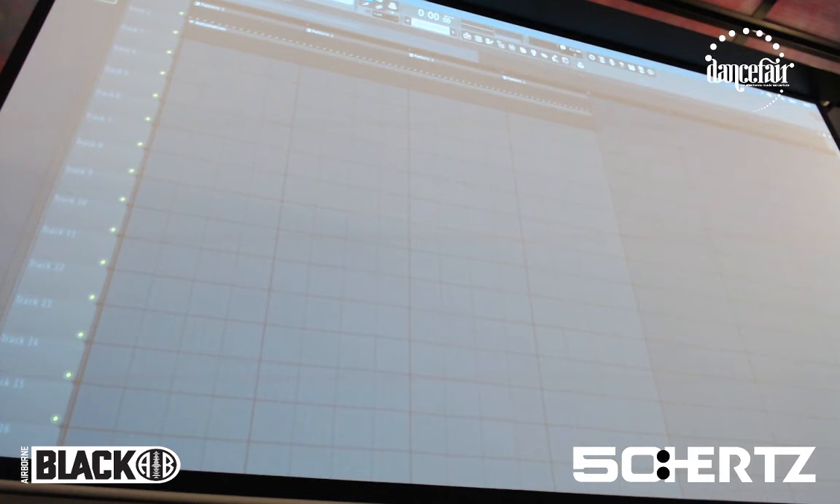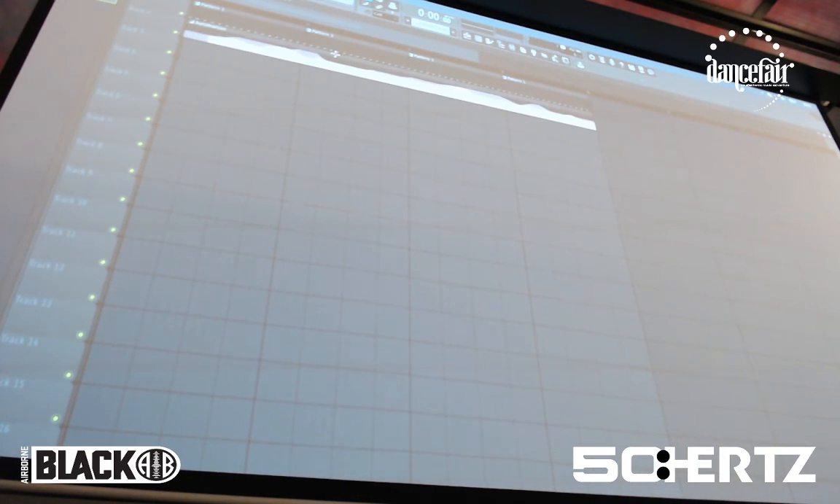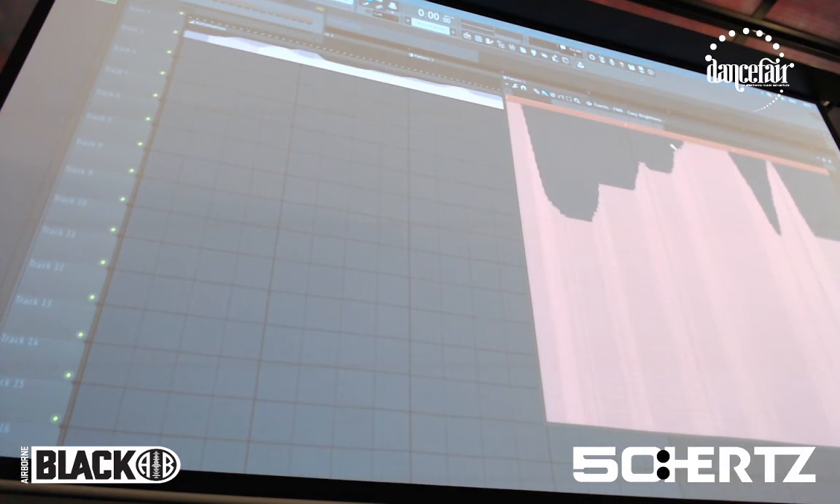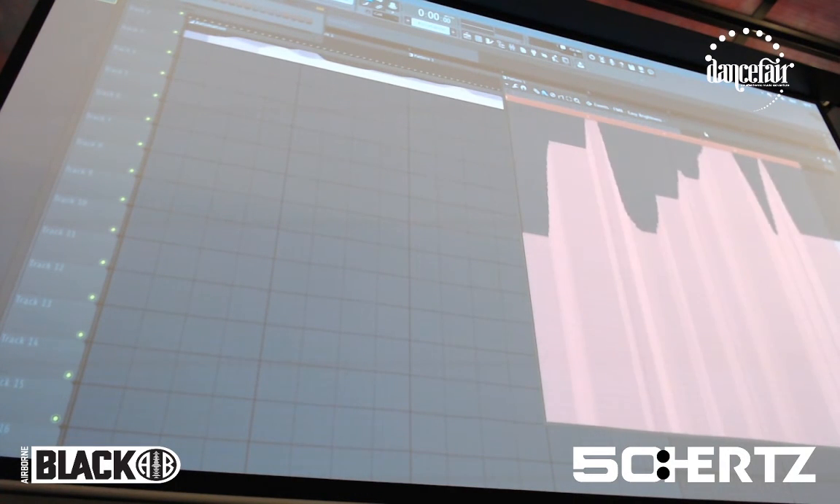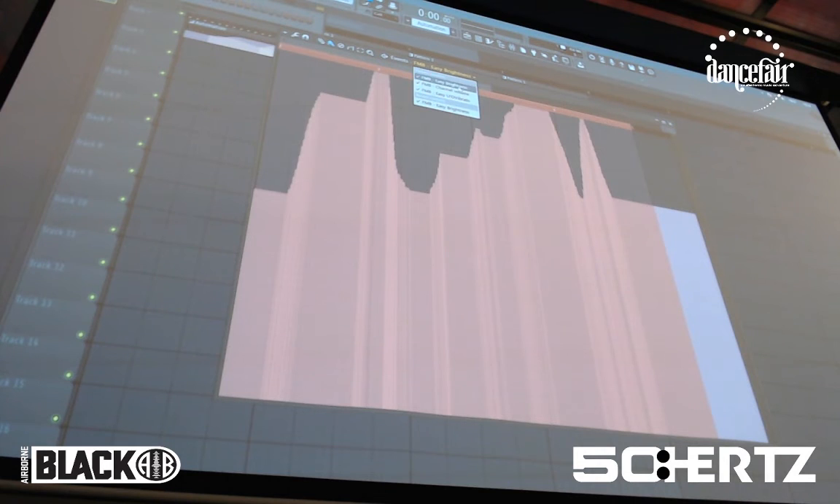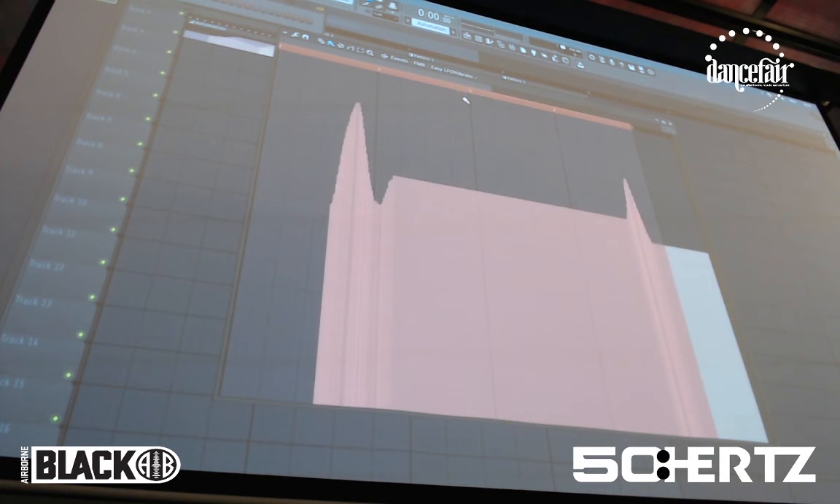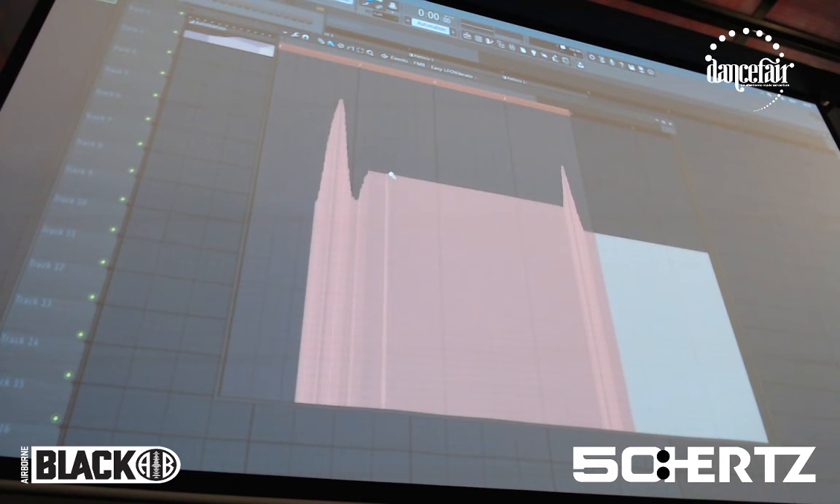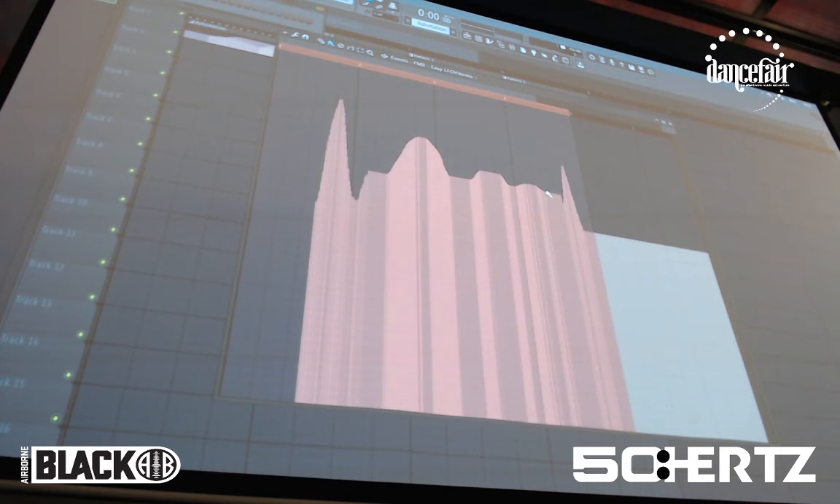And what we can do now is record notes in automation. And here you will see all the things you touched. So the brightness, the volume, and the vibrato. And you can easily change them as well afterwards.